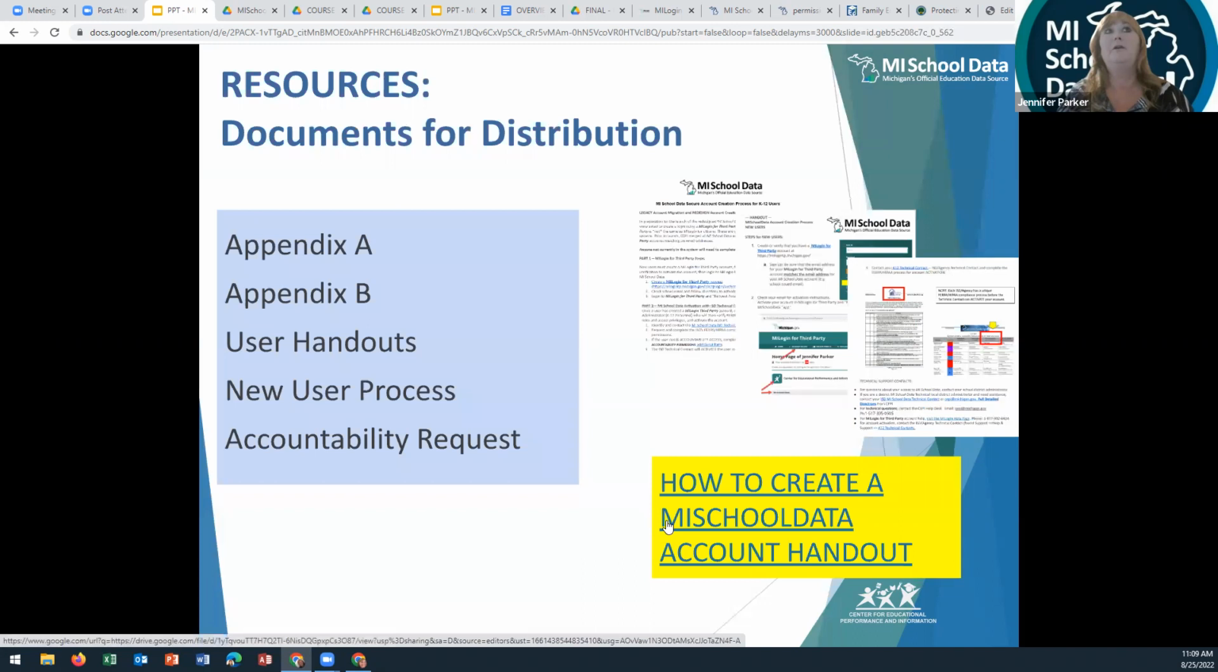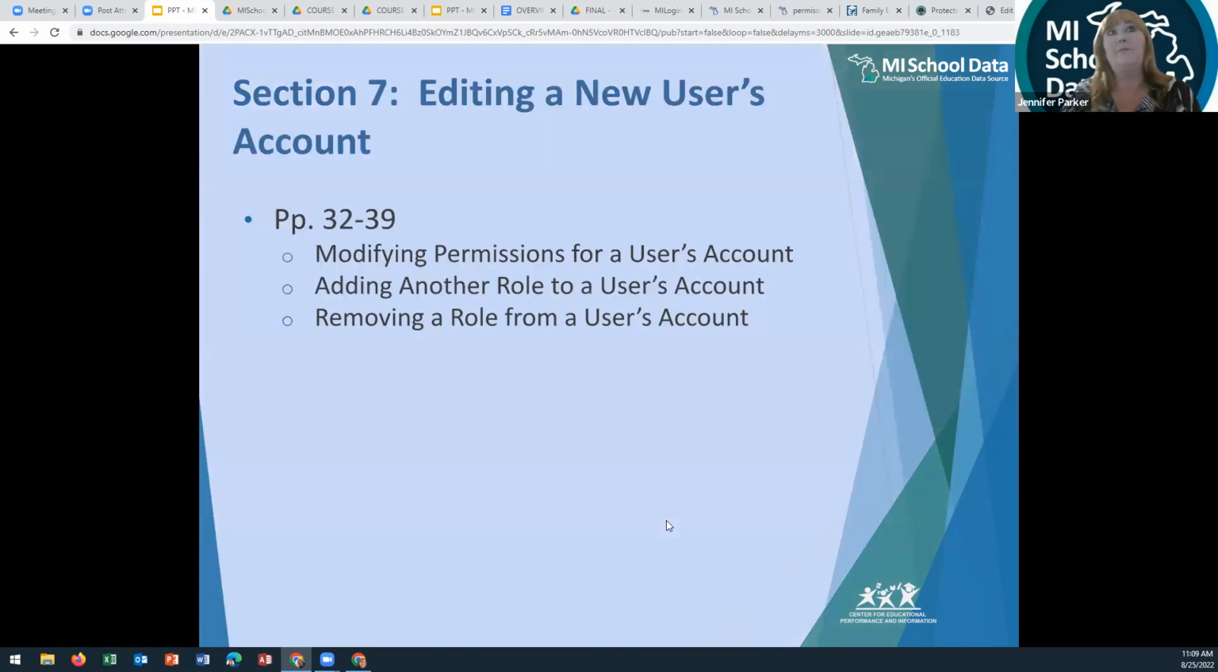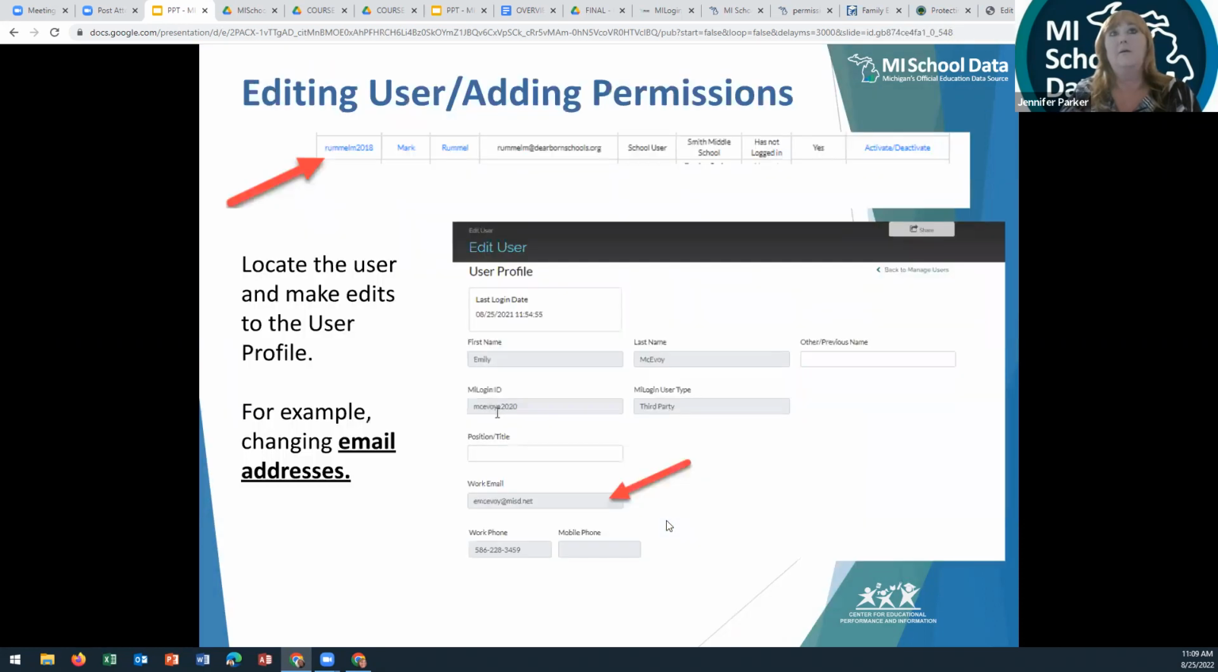All right. New user accounts. You guys have all these resources. Here's a reminder of the process. We talked a little bit about editing user permissions and that the email address cannot be changed here. That is there. Where do we change an email address for somebody?